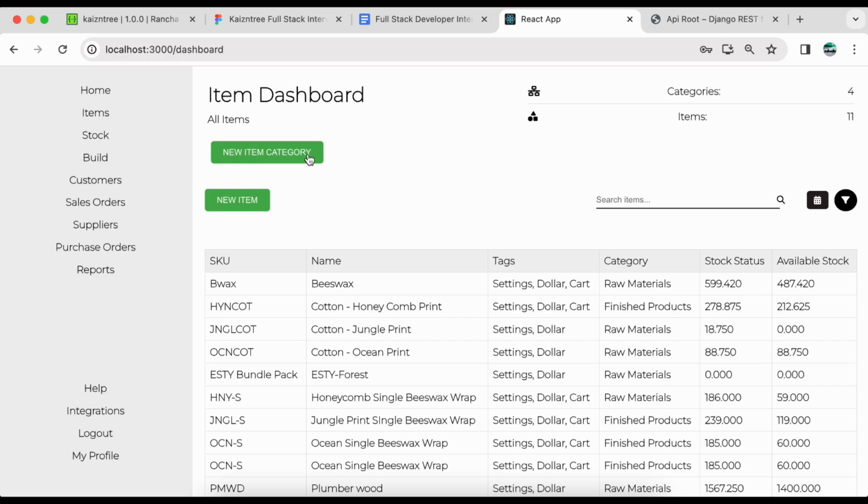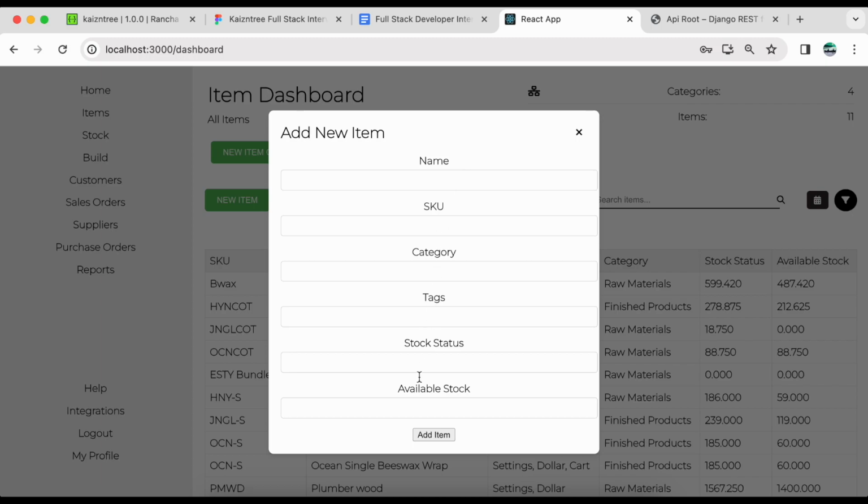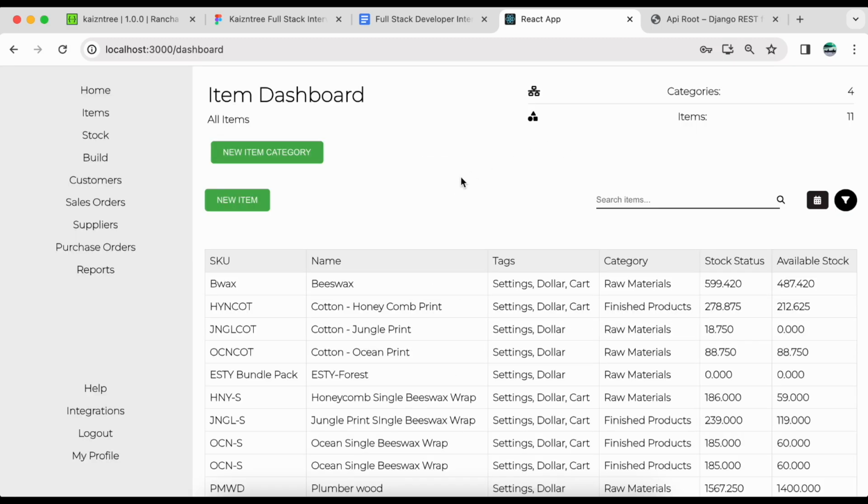Also, we have this new item category, from which we could add a new category, and then we could click on new item. It will ask for this information, and then when you click on add item, you'll be able to do that. So let's talk about the search things and everything first, then we'll see how new item and new item category work as well.